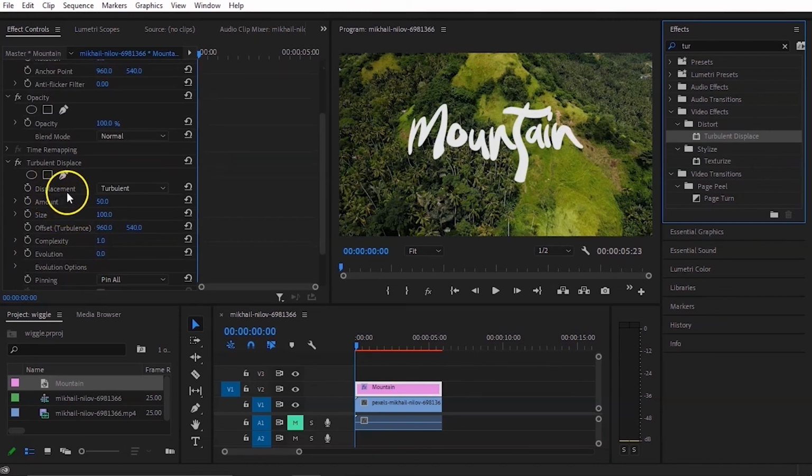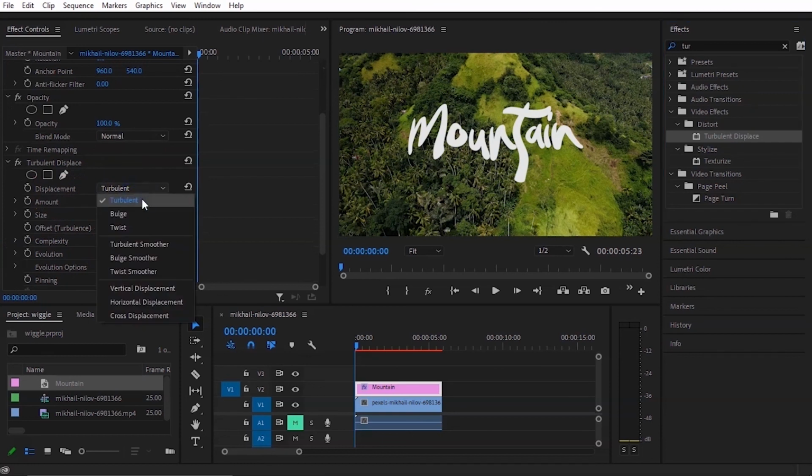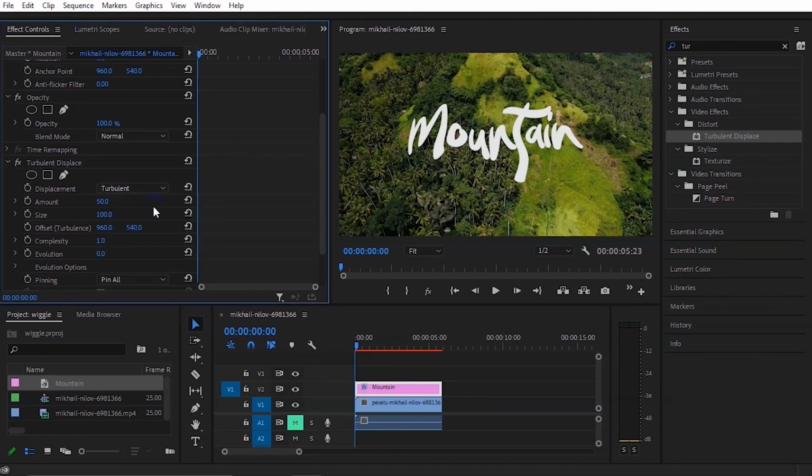Now you can see right here where it says displacement. If you click, you can find a lot of choices, options. You can experiment with all of these, but for the sake of this lecture, I'm gonna go with turbulence because this is the one I want to explain. The amount is 50 by default. I want to change it to 40, maybe 42. Size, something around 36, 34, like this.